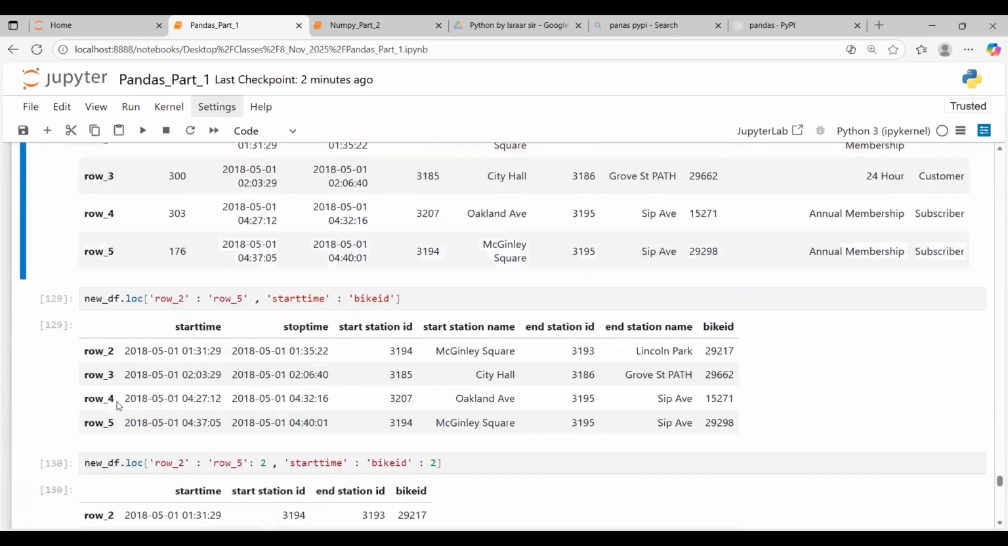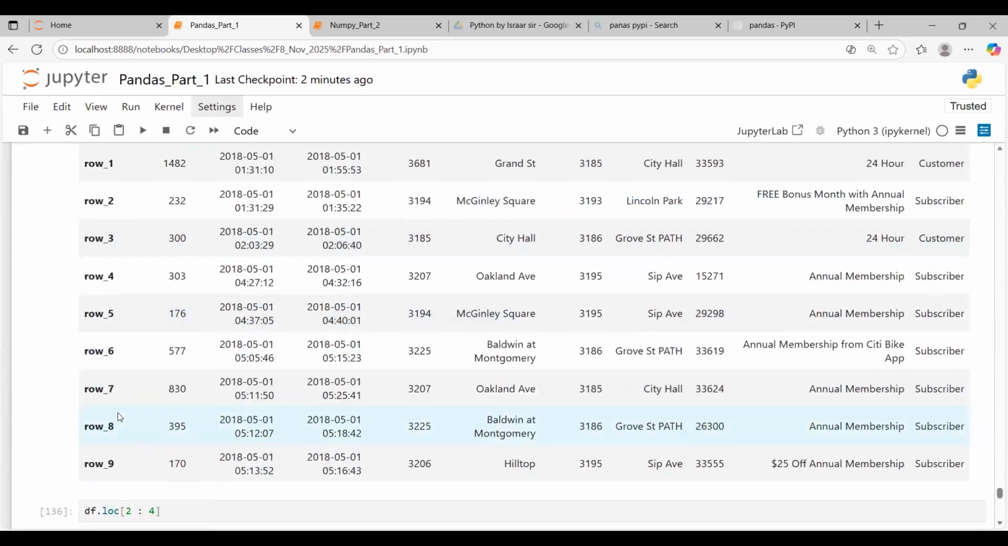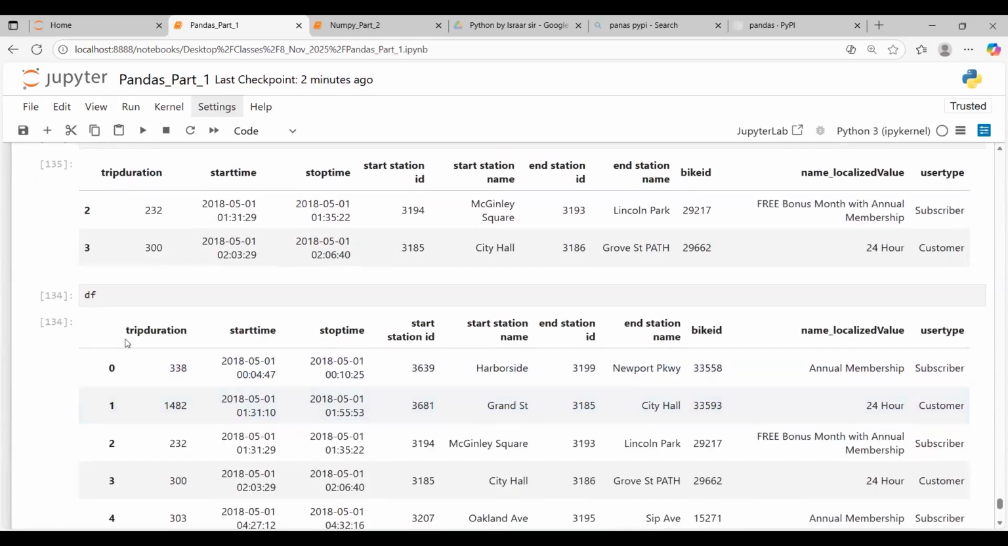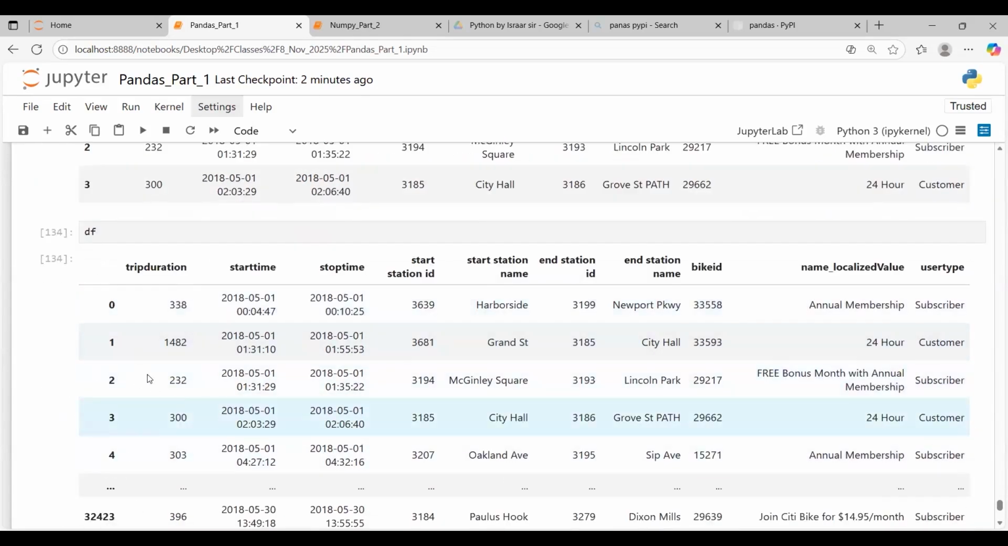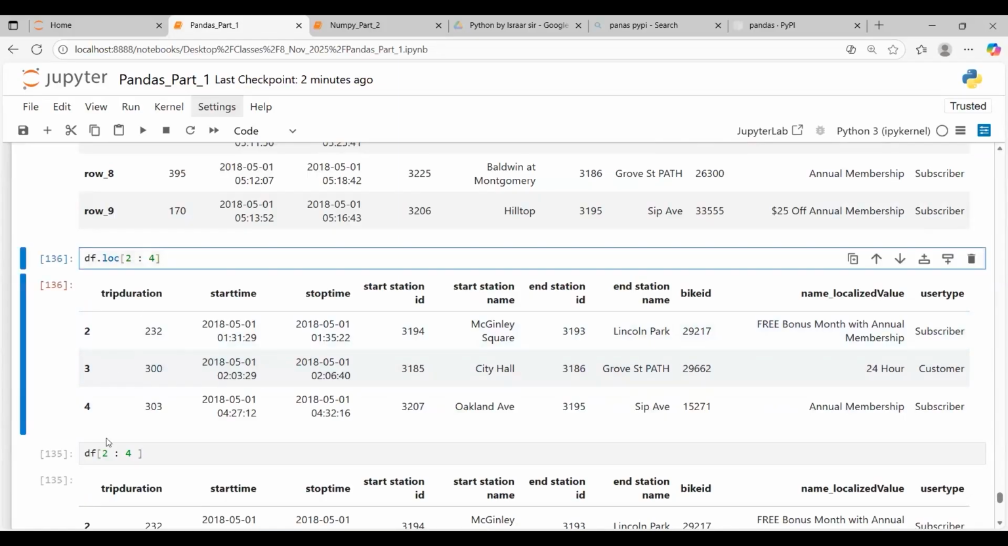So here the data frame contained row_ something like this. But what if the data frame does not have that? What if the data frame already contains zero index values like this? Will the loc function again throw an error if I pass, let's say, 2 to 4? The answer is no, it will not throw an error. Then what will it do?